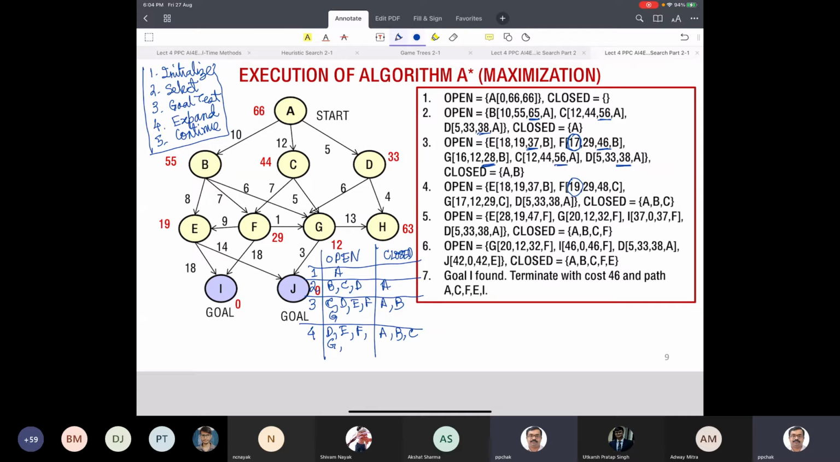For G, your earlier cost was how much? 16. Yeah, your earlier cost was 16 and your new cost is? 17. Correct. So new cost is 70. All you have done is updated your costs. Now which node will be removed? 37, 48, 29, 38. Which will be removed? F. So D, E, G, A, B, F.